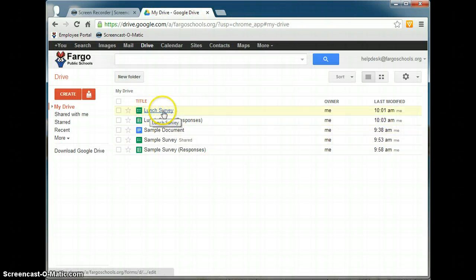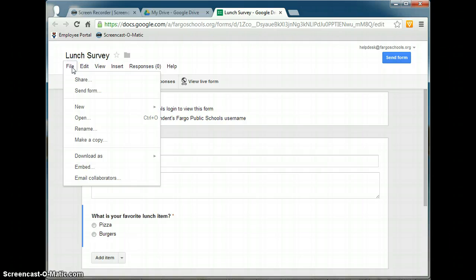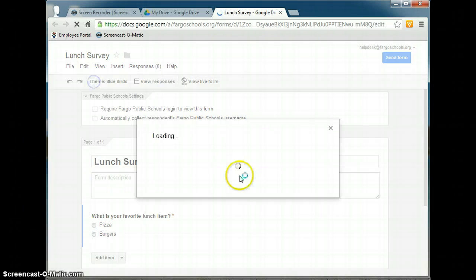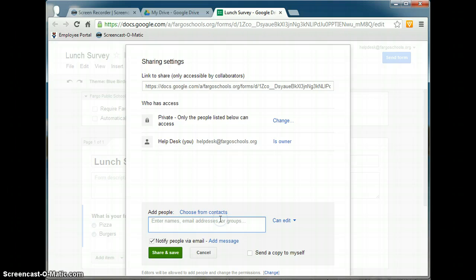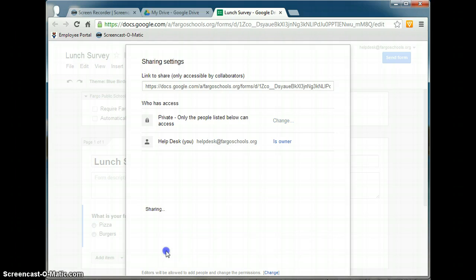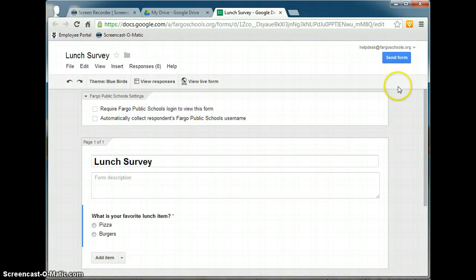Now in my drive, if I want to just work on the form, I open the form one, and something else that's been added, like the other products, you can now share. So if you do file share, and you want to have other people help you build the form and work on it with you, I'll just enter a sample student here, 995301. So if I want a student working with me or a coworker, I'll just add them, give them edit rights, share and save. Done. And now they can work on the form and build the form with me.